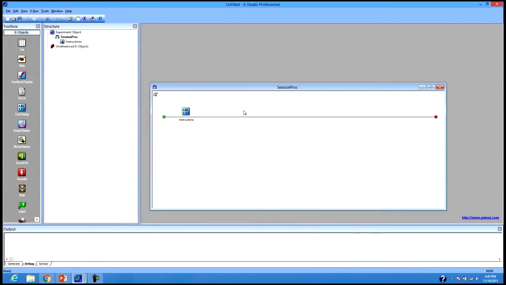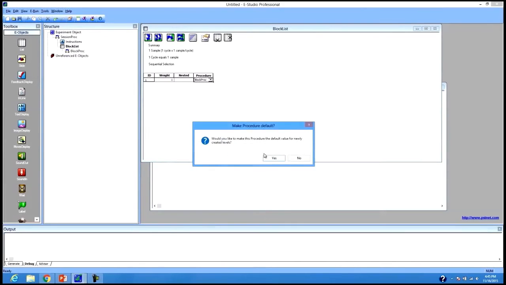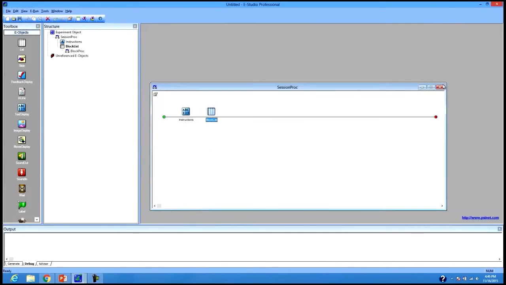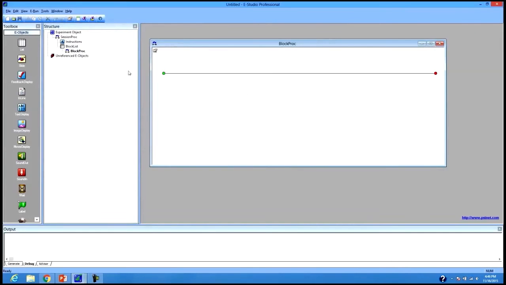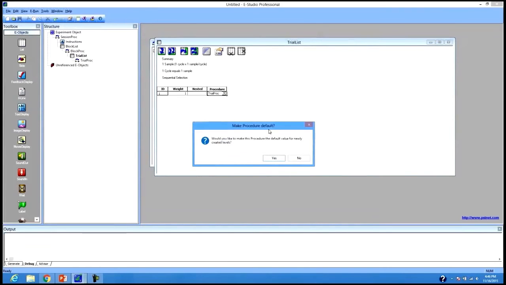And then we're going to add the same thing, the block list, and do our levels that we've been doing. I'll call this block proc, and then I will open up my block procedure and I will do trial list. The reason we don't have this already formatted for you guys is so you can follow along. And I'll do yes for trial procedure.